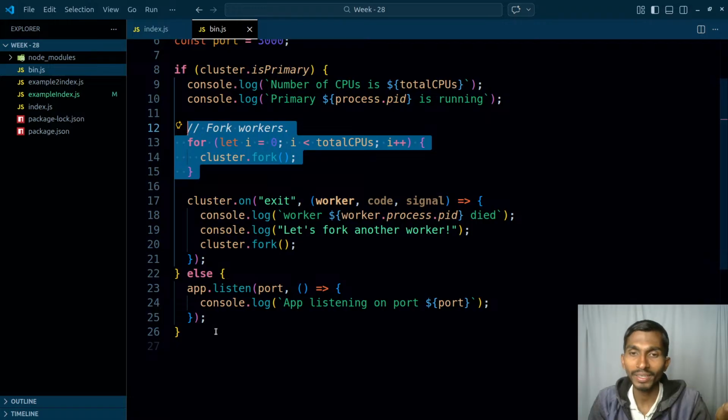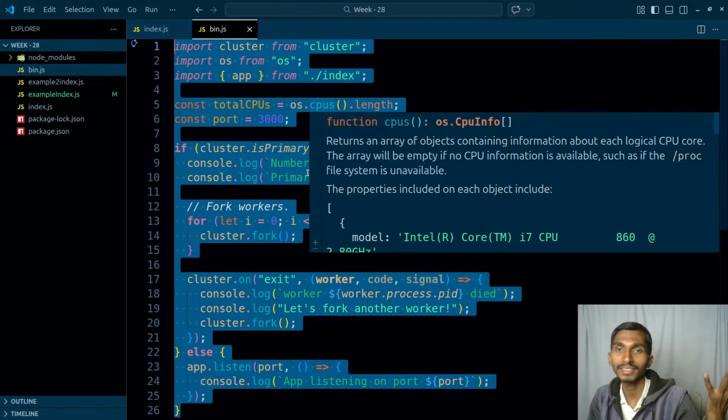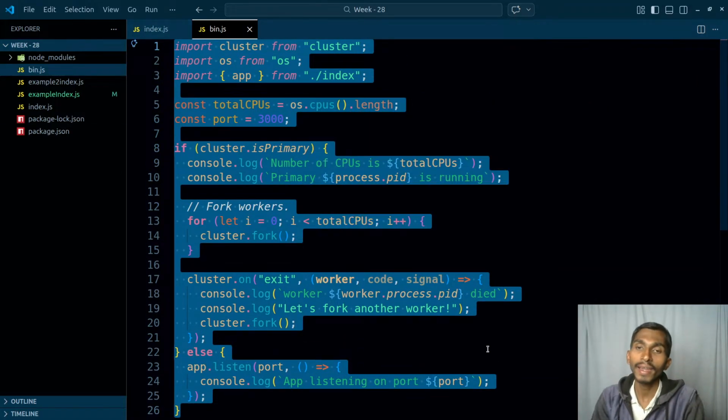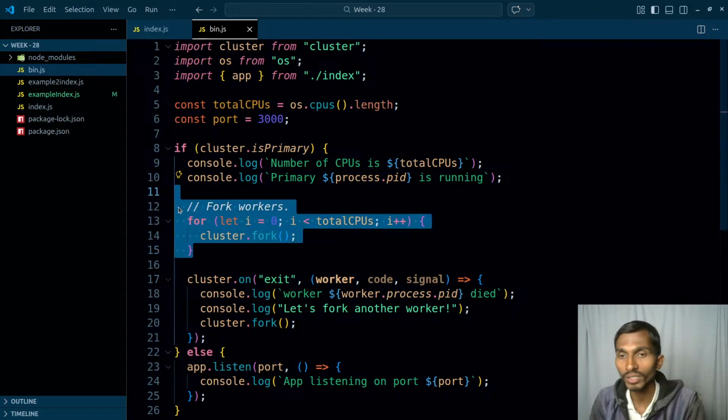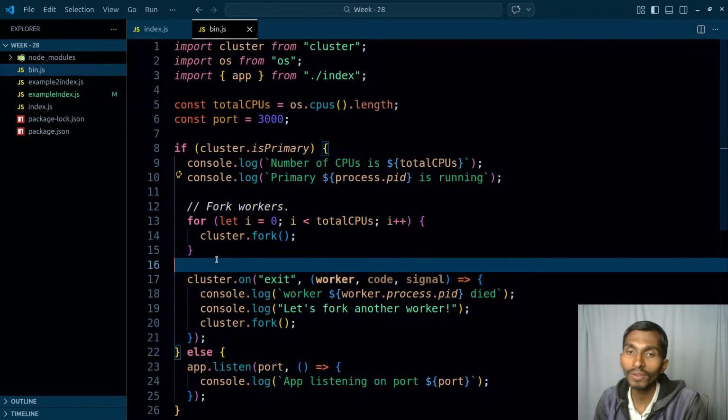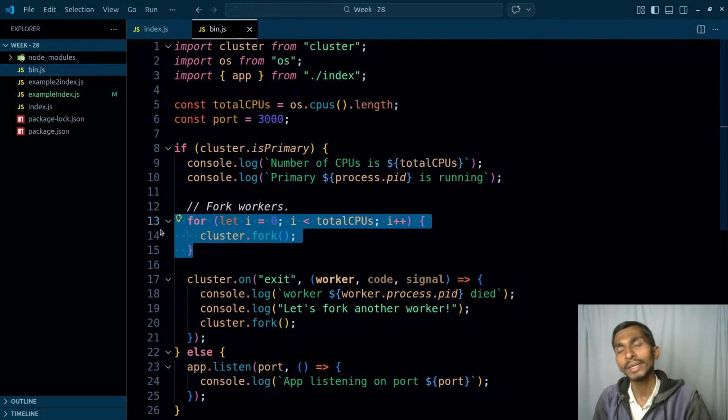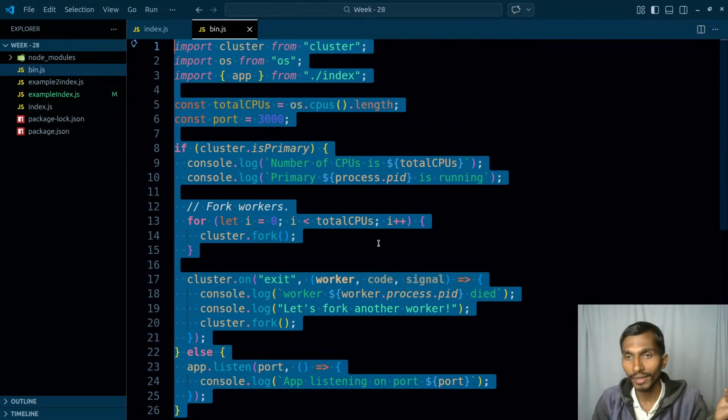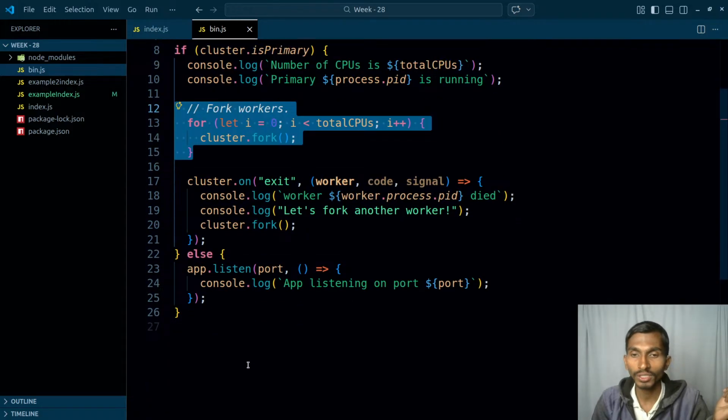So the first time when I just run the code, this whole code runs, and then clusters start getting forked, and that is why it will run 8 more times, because I have 8 clusters. What will happen when the clusters are forked? It's pretty simple. Whenever the cluster is forked, at that time this file runs again, and then the second cluster is forked, this file will run again.